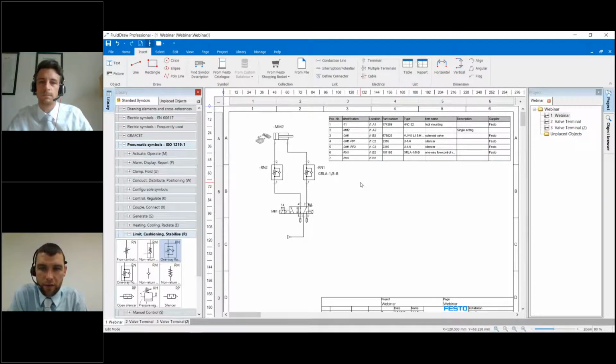Right, thank you, Marcus. Great. There's a second question here asking, are we able to do loop drawings with FluidDraw?